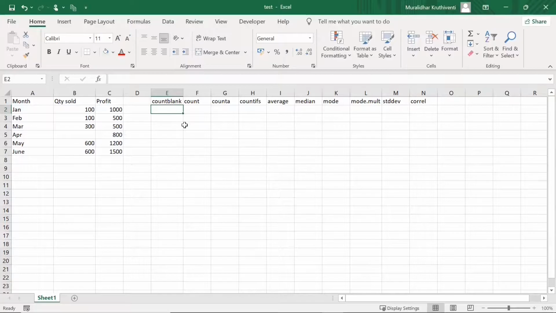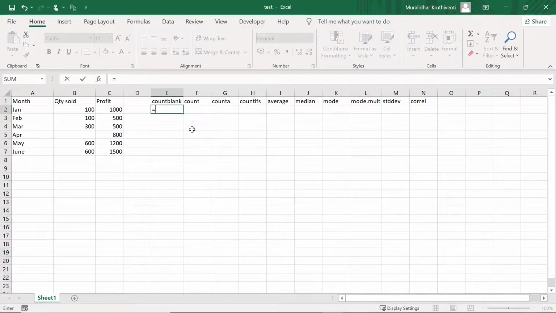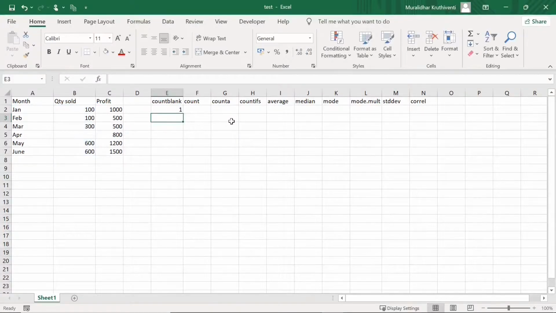COUNTBLANK. Let us see whether it will count the number of blanks, because we know there is one blank here. Equal to COUNTBLANK, I'll select this range from B2 to B7. There is one blank between B2 and B7, so it has shown 1.